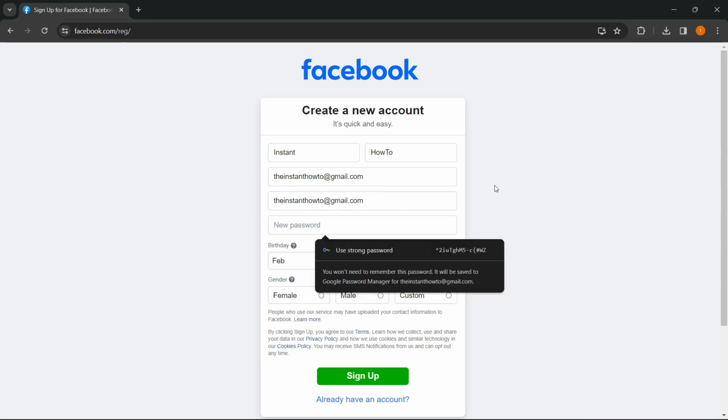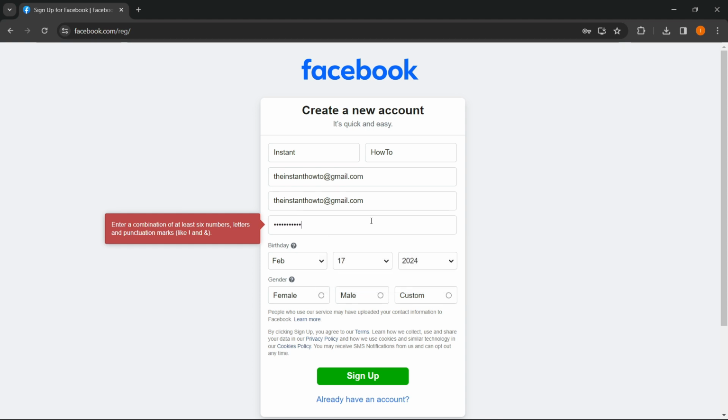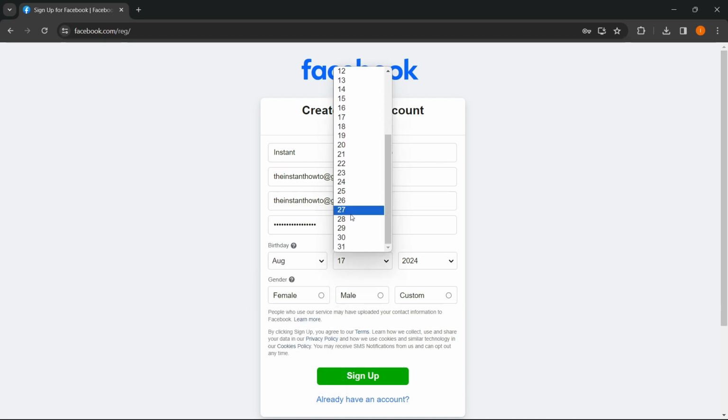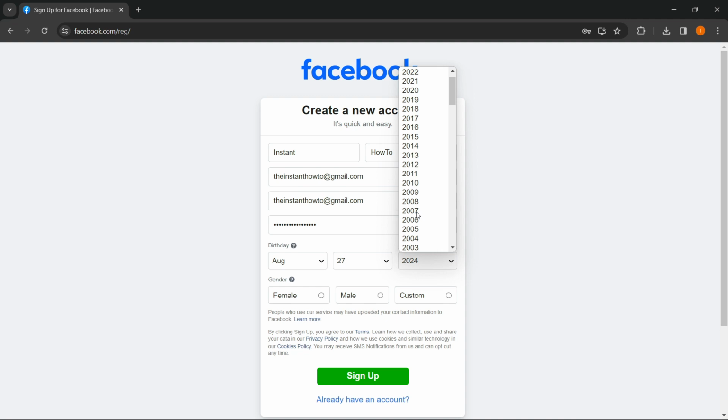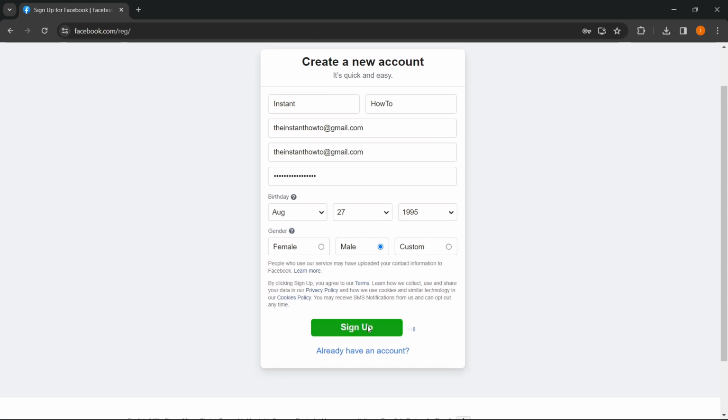Have to select a password that you want to have. Now, let's say I want a random password I make up. You have to put in your birthday. So you just select your birthday. And once you've successfully done that, you put in your gender and then click on sign up.